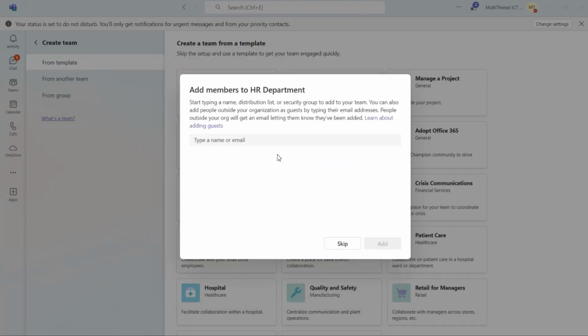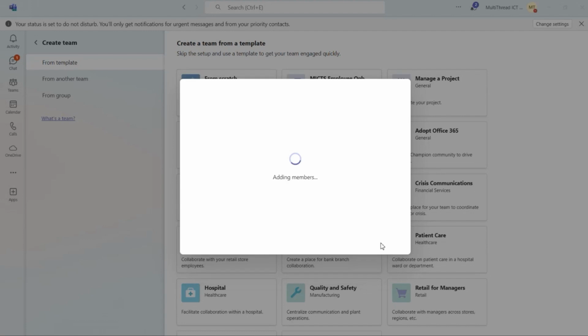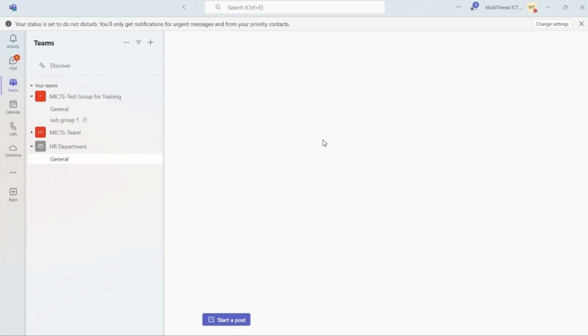Now, after creating the team, you have the option to add members to the team. I can just add Nora because she is within my department. Because it's just for the department, I'll just add her to it.